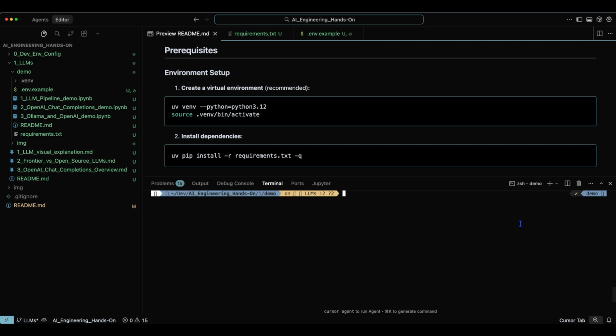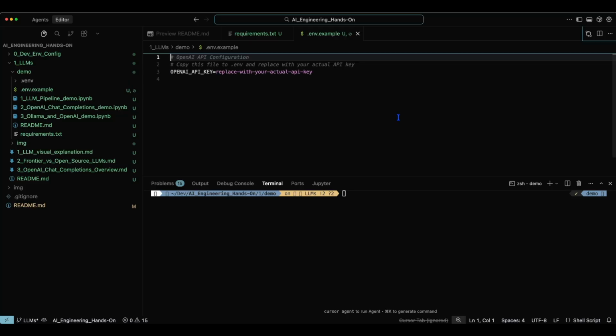One other thing I want to mention is that to run the OpenAI demos, you'll need to create a .env file in the demo folder and add your OpenAI key. To do that, you can simply rename the .env.example file and insert your key. Now, with setup complete, let's launch Jupyter Lab in the virtual environment.